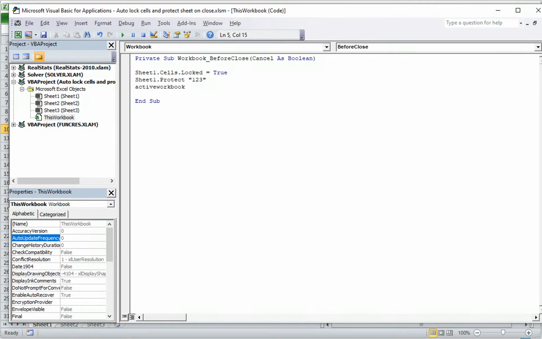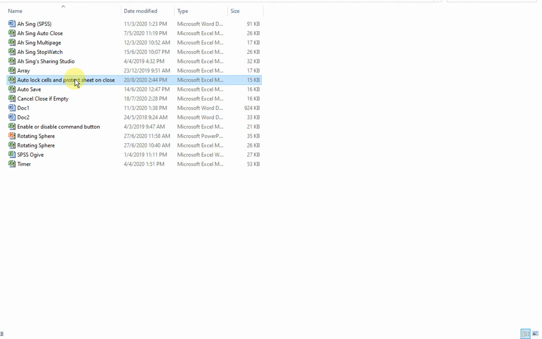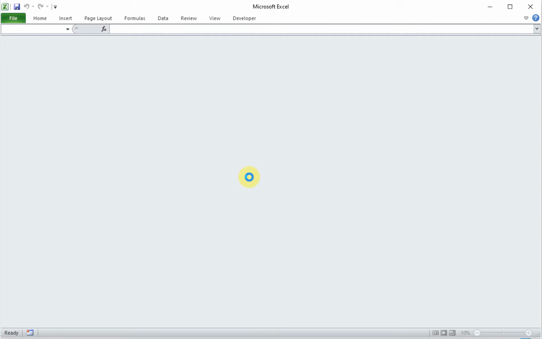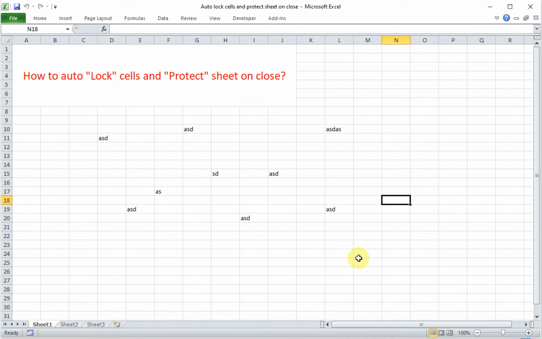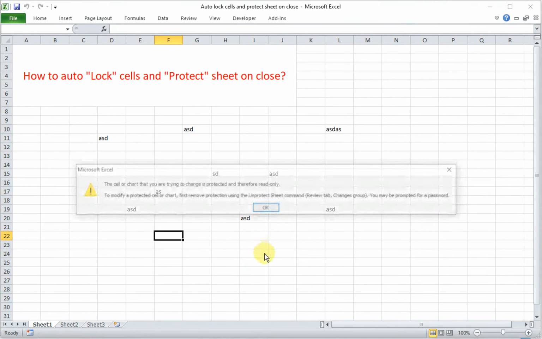Okay, so before close, let's see. Now we can actually edit. How about if I close it, to see whether it is auto saved and protected. Okay, the thing is still there, which means it's auto saved. Now I can still choose, but can I edit? Cannot, it's already protected.